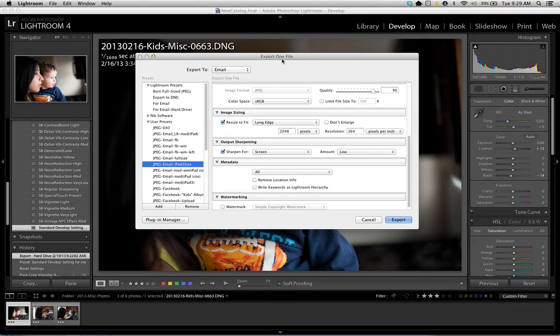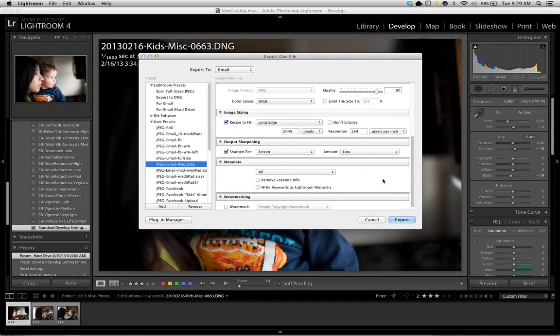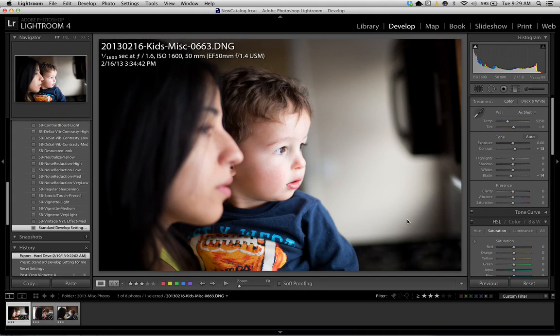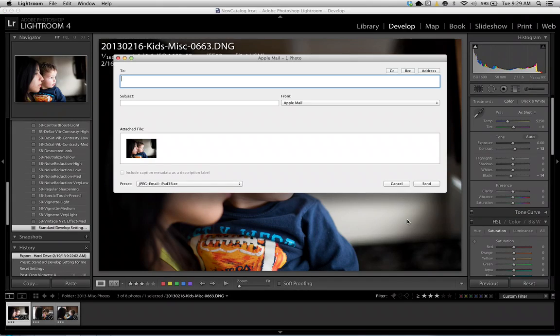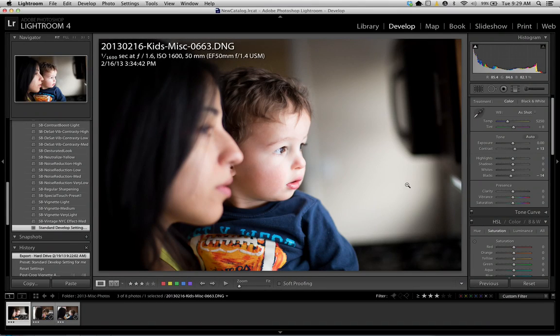Now the next step is just to go ahead and use that preset and click export. So what it's going to do is export that file, and then you can type in your email address to whoever, and then you can go ahead and click send, and it sends an email with that file in it. And that's how to create an export preset for emailing photos.